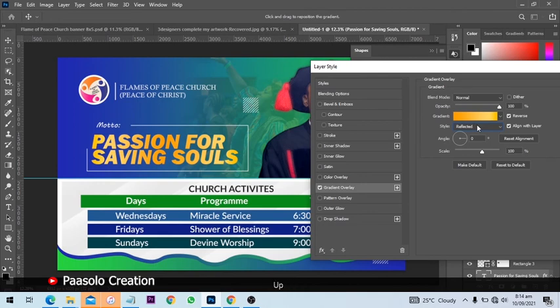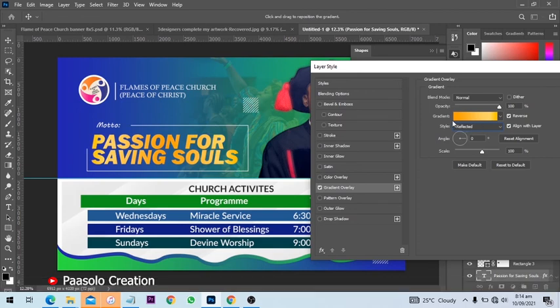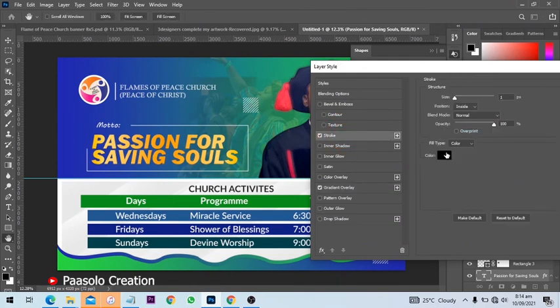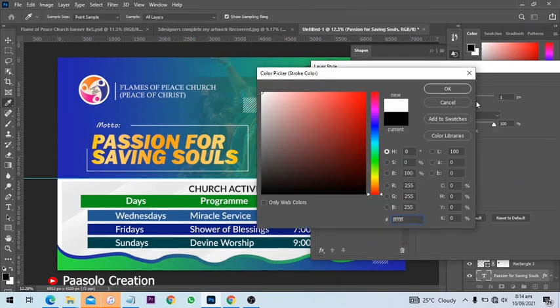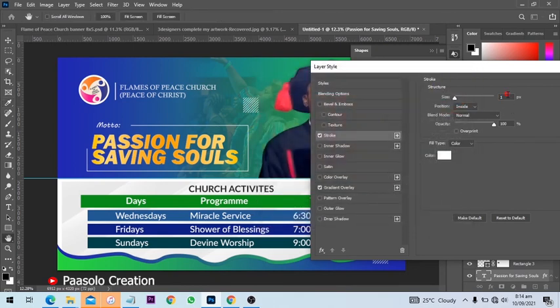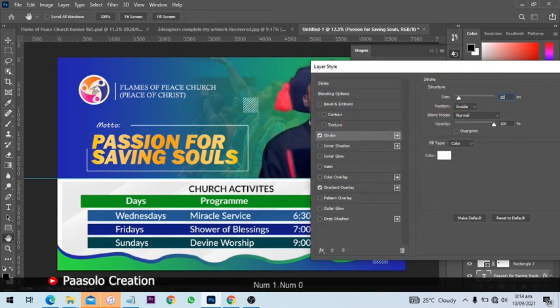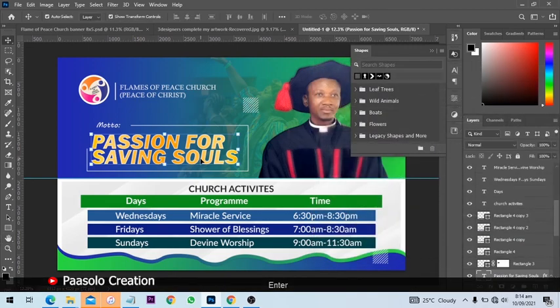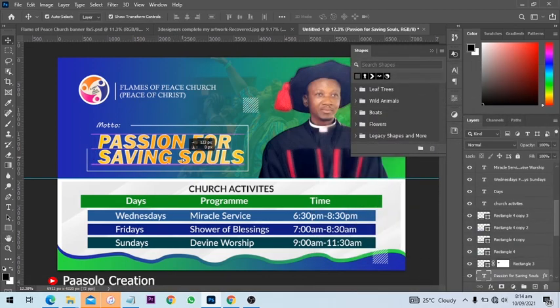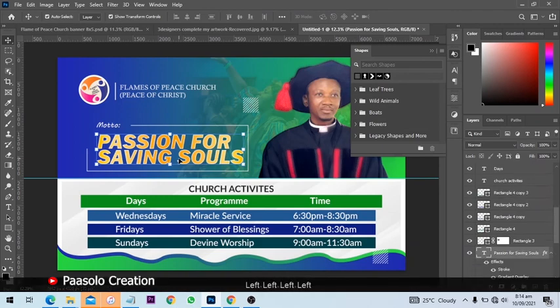So let's use reflected. Then add a stroke to it. So the stroke is going to make it pop, and let me increase it to 10. Let's see. All right, so you see how gaudy we have made this.